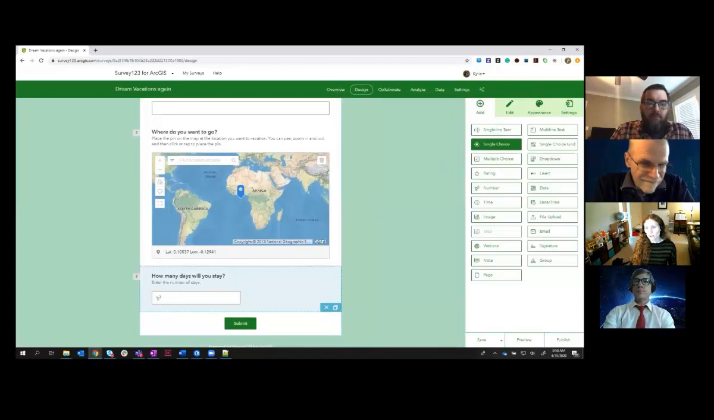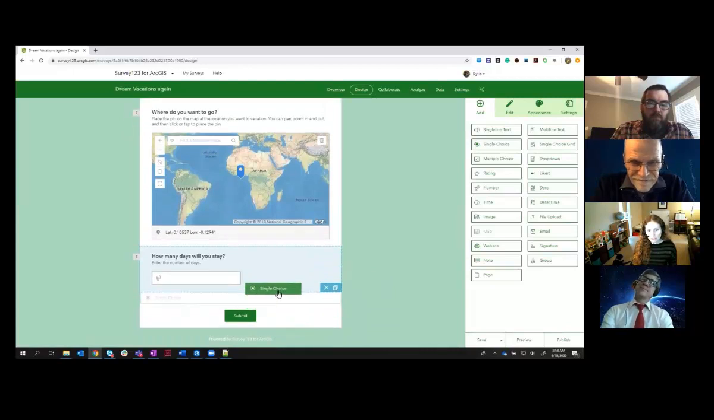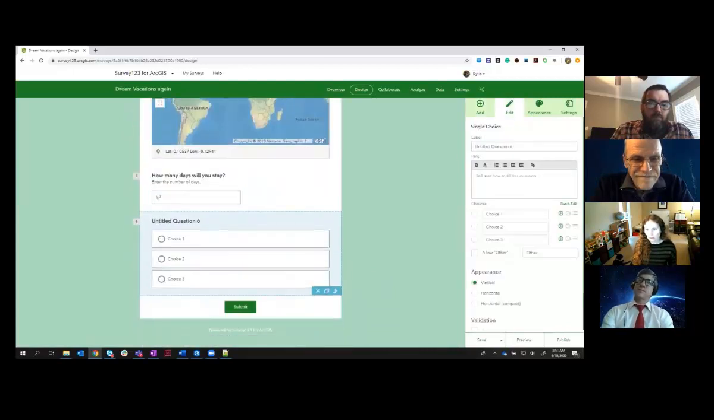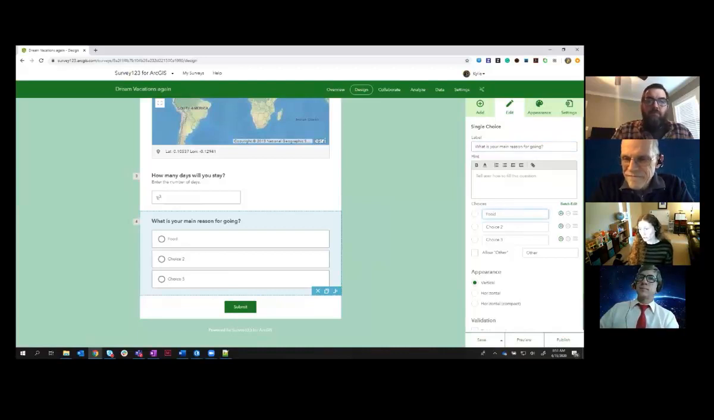What about why they want to go? So I have a couple choices here, and we'll talk about a couple with Joseph in a little bit. But for this, I'm going to do a single choice because I want to know the main reason that they want to go. What is your main reason for going? Now, I can enter some choices here. For example, the food. That would be my daughter's answer. Maybe the music. Maybe there's a special event I'm going to.